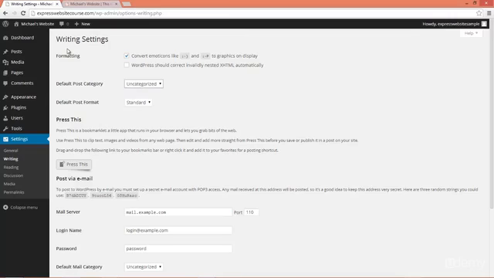Next is the default post format. This will decide what the default format is for any new post you create. You can also change this when you're creating your new post.